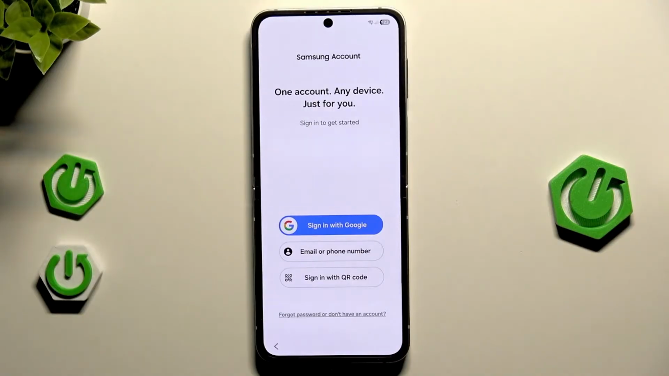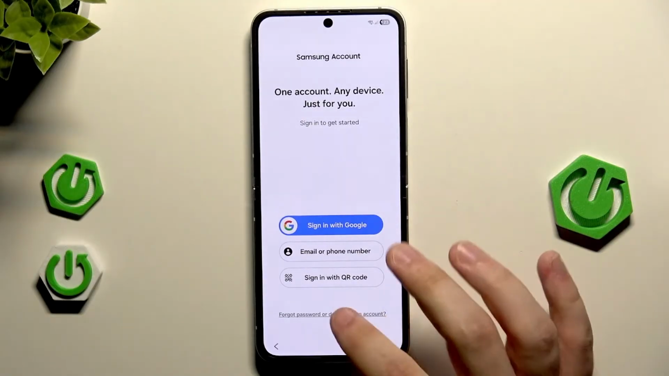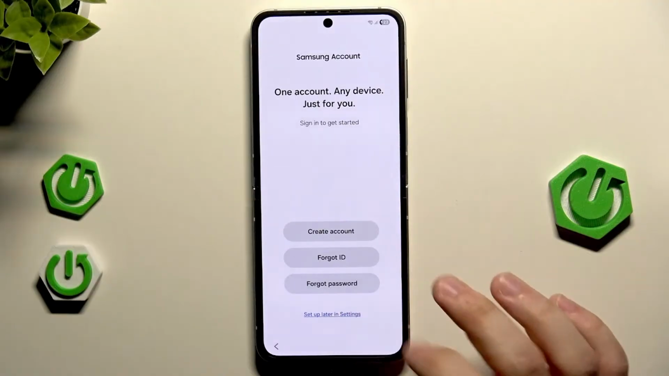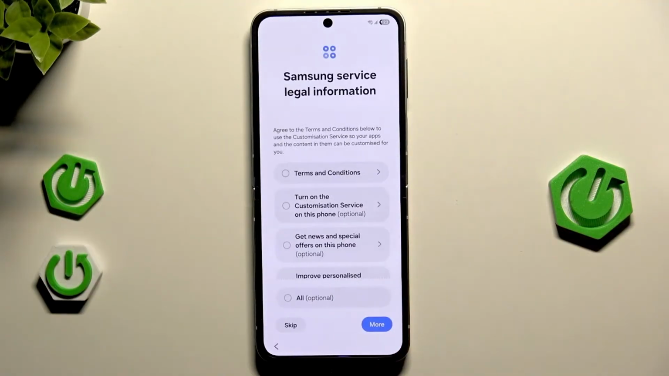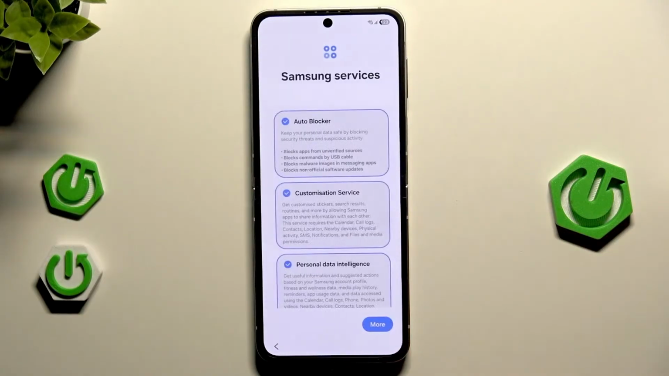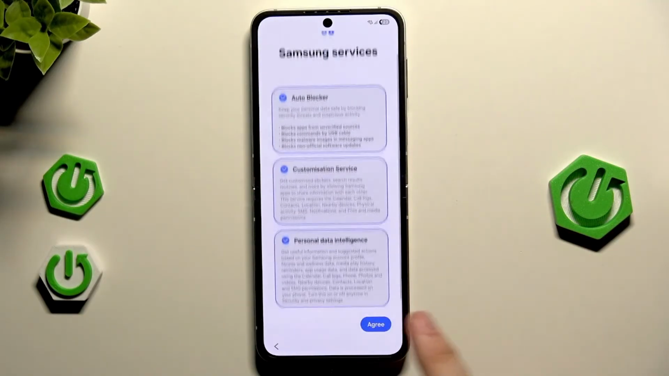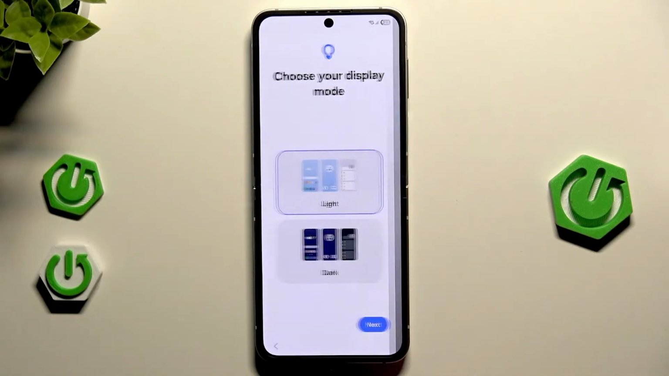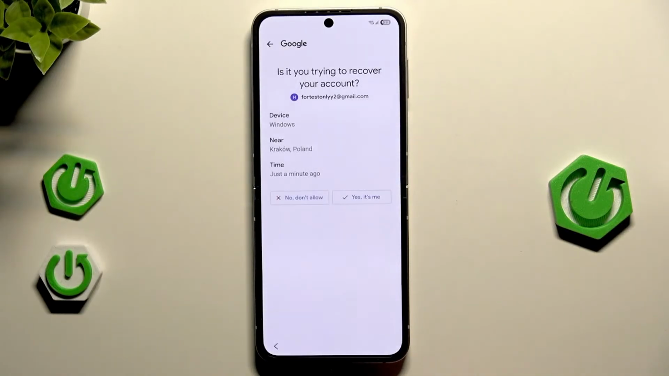Okay, now again we have a possibility to log in into the Samsung account. I'll just skip it. If you want to know more, go simply into the previous method. Now I just need to rush it through until we will be able to use our device.